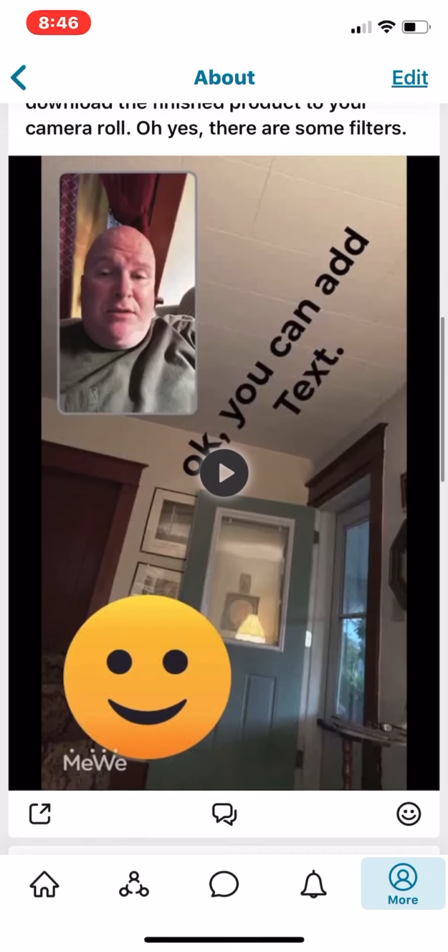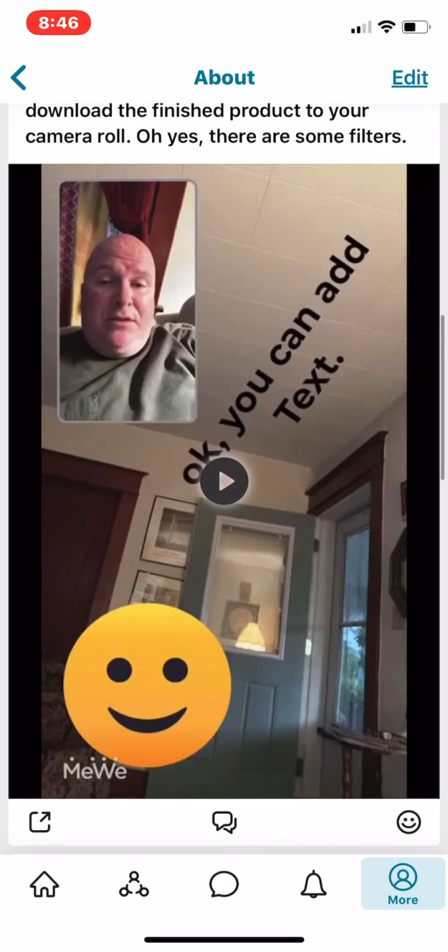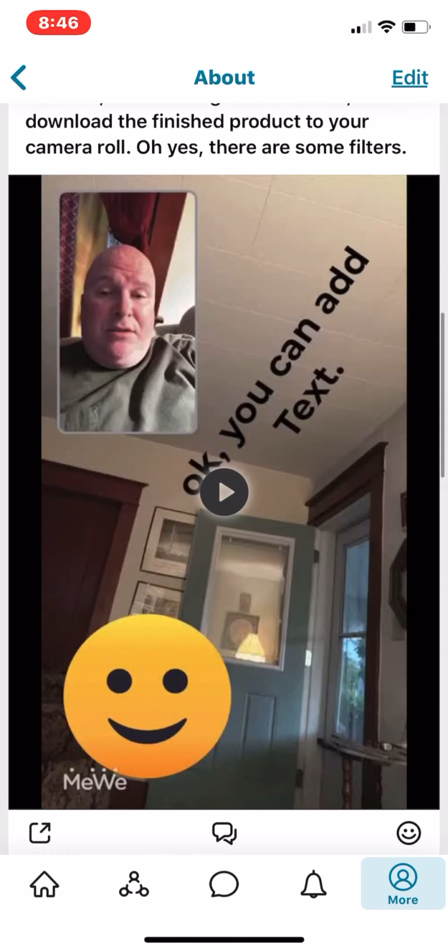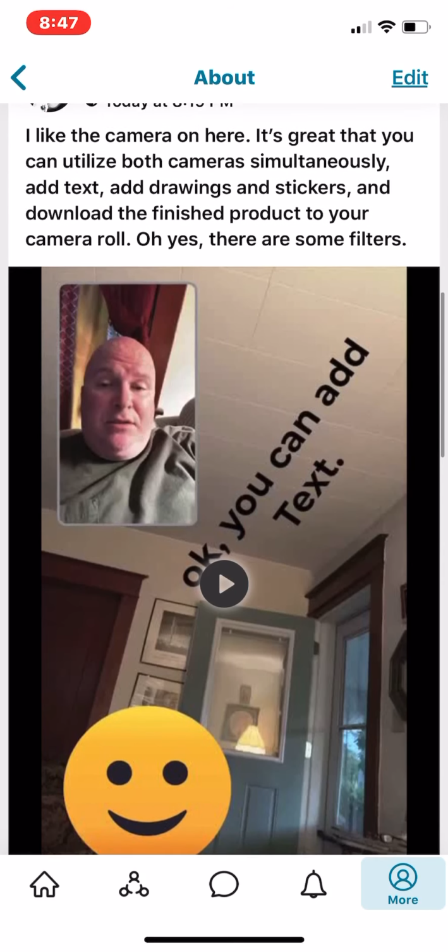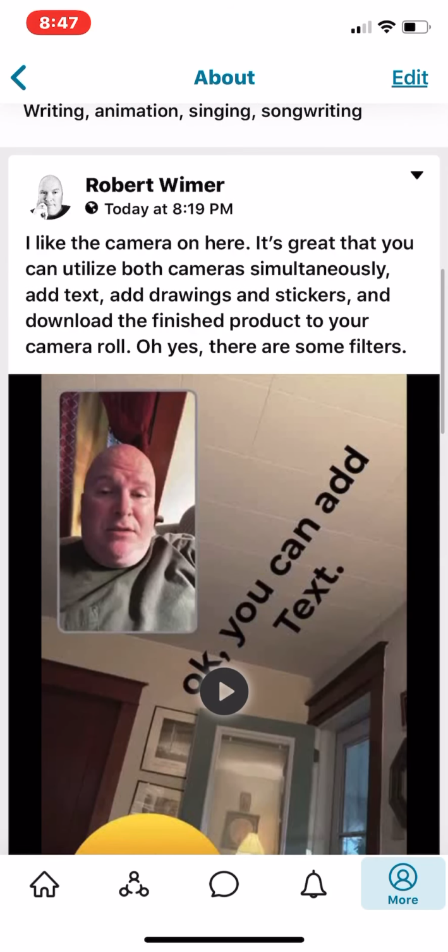I've already made a few, and this is the neat thing. You can utilize both of your front and rear facing cameras to create a video, and if you're doing a story, it lasts for roughly 30 seconds of video.